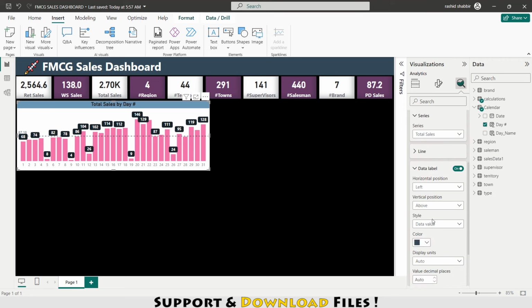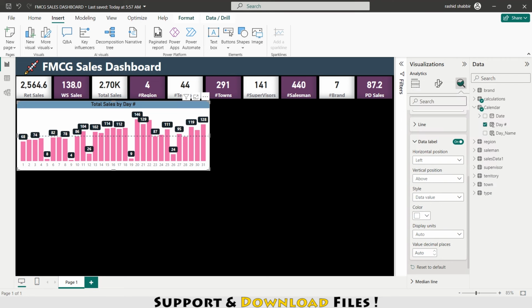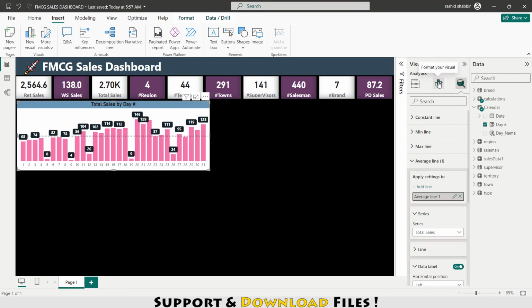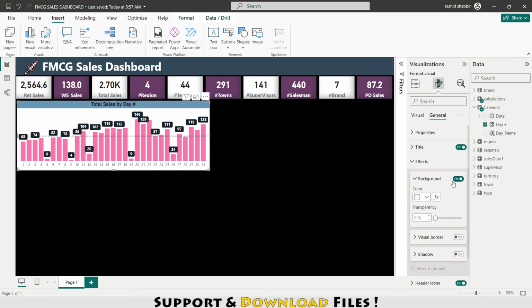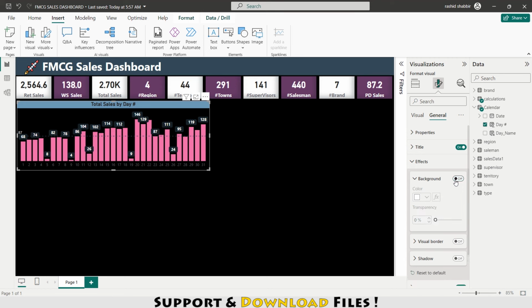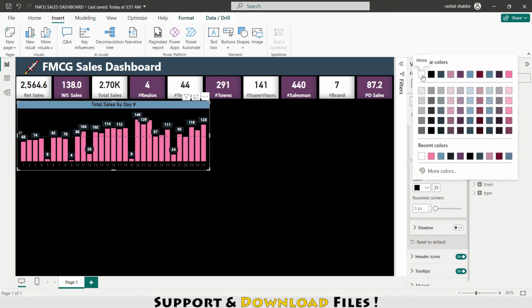I'm adding it, making on its data label, and the color of the data label will be white, display unit none, decimal to 0. Then I'm going to visit this format your visual. Under format visual, this is general. Under general, this is effect, and I will remove the background color. Under general, effect, background, then this is visual border. I'm selecting this one and making its color white.